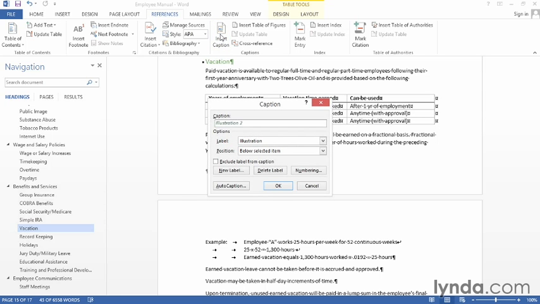The caption dialog box appears again. Note that this time it automatically comes up with the figure number of 2. It keeps track of the figure numbers in your document and automatically inserts the correct number. But this isn't a figure, it's a table. We want to use the table label, so I'll select that from the label menu. Note that Word changed the number to 1. That's because this is the first table that we're captioning in the document.